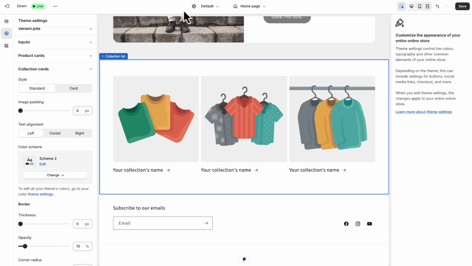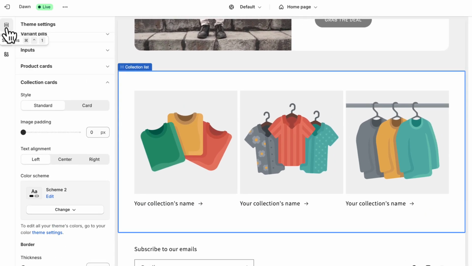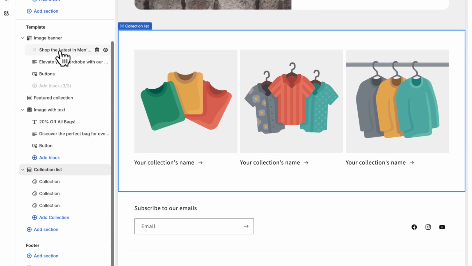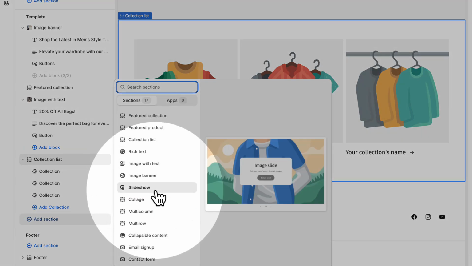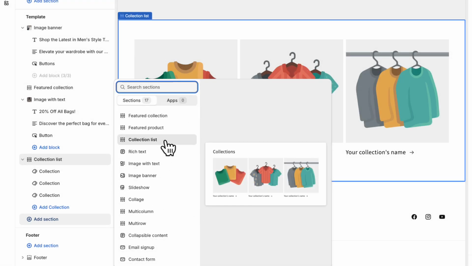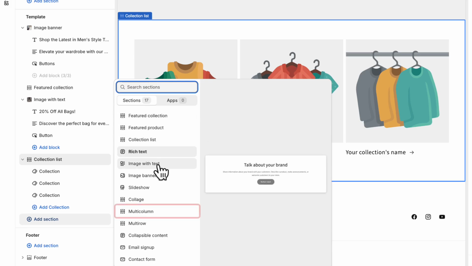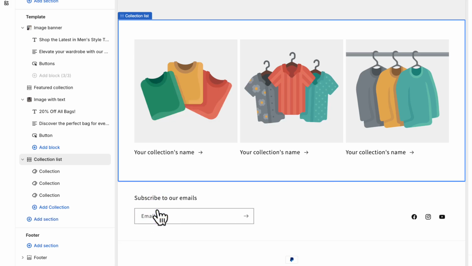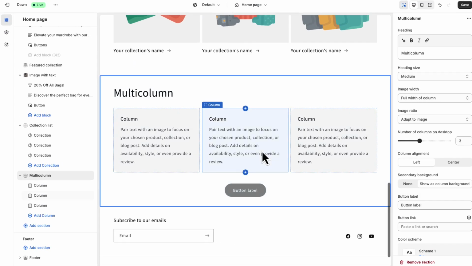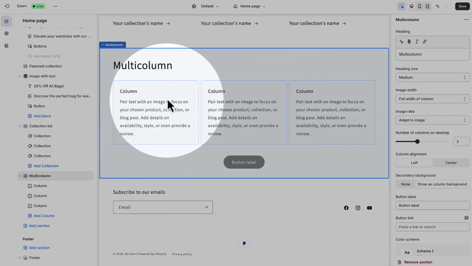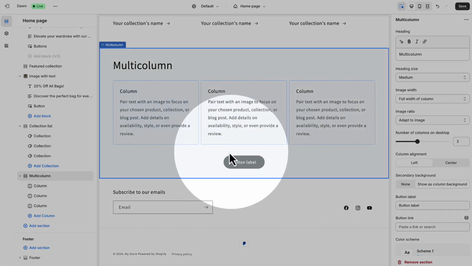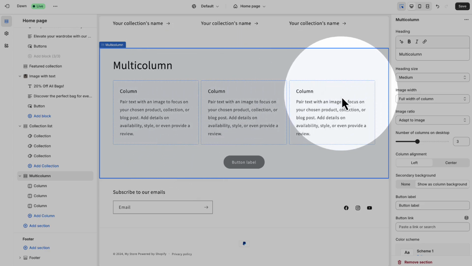Let's add one more section. Click the section icon on the left and click Add a Section. As we have seen, most of the section elements provided by Shopify can be edited in a similar way, so if you follow along so far, you will be able to freely add and edit new elements. Now, I will choose the Multicolumn. This section can be used to showcase services, product features, or benefits. In this case, we will write about why customers should shop at our trendy store.